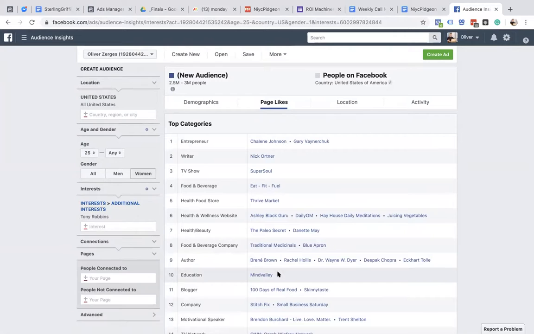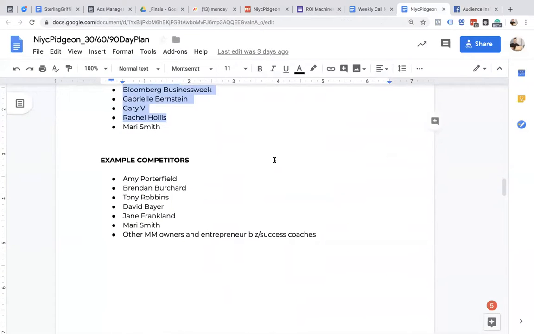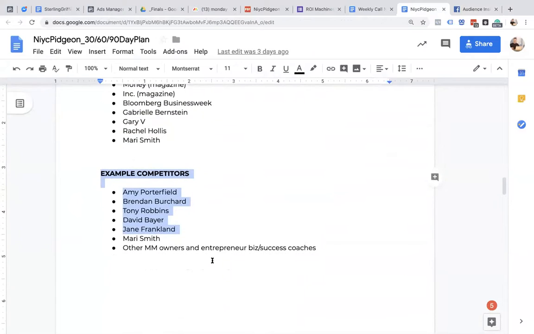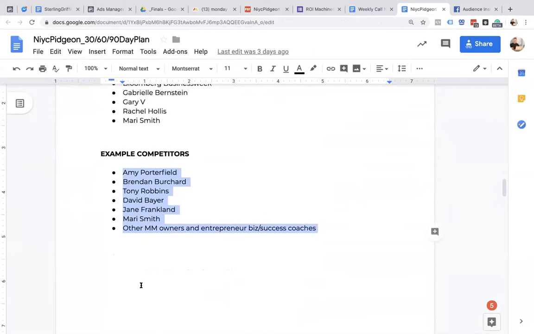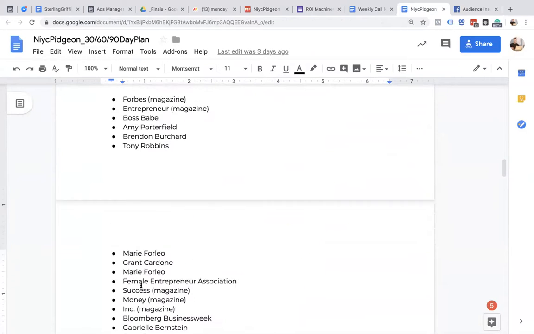Mind Valley is perfect, right? Yeah. And then we go from there. And then example competitors as well, right? That's basically just based on market research. Does that make sense so far on how you would do this section?